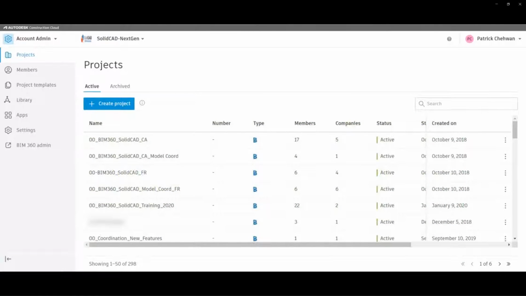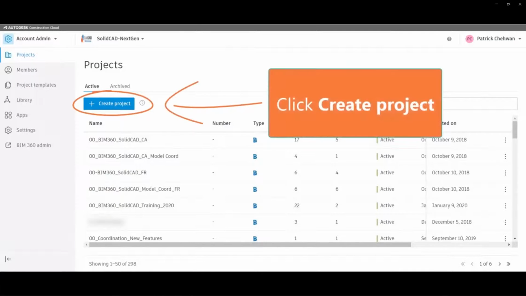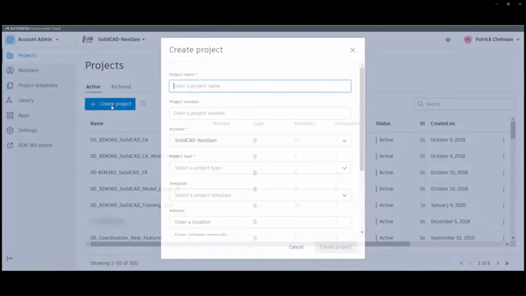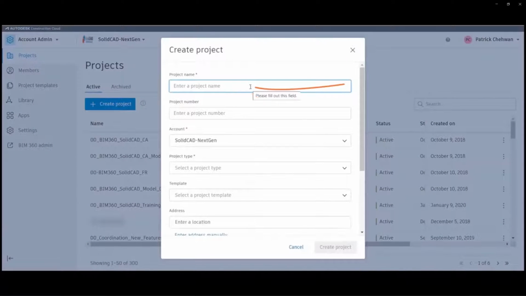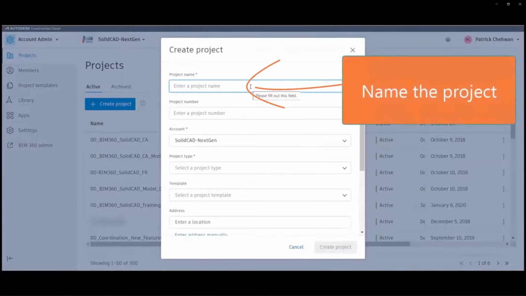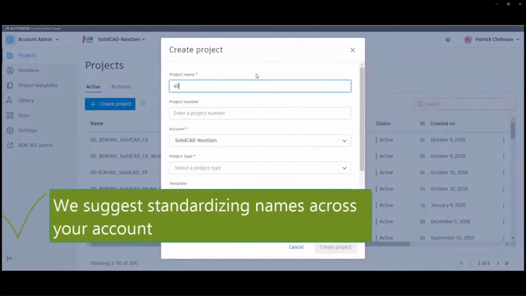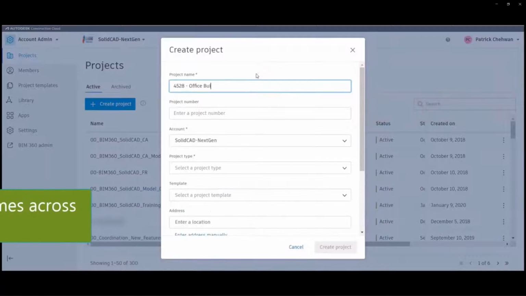For now, let's learn how to create projects as account administrators. From within account administration, click Create Project. From the Create Project dialog, we'll enter our project details, starting with the required fields. First, name the project, which we suggest standardizing across your account. We often see projects named with the job number first, followed by the project name.